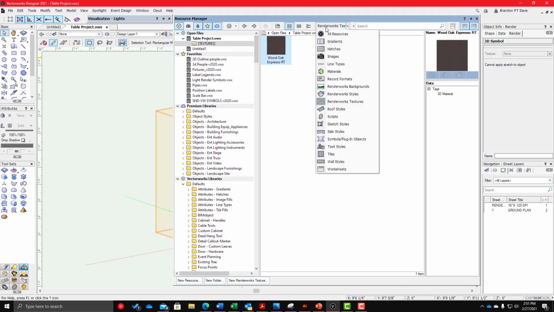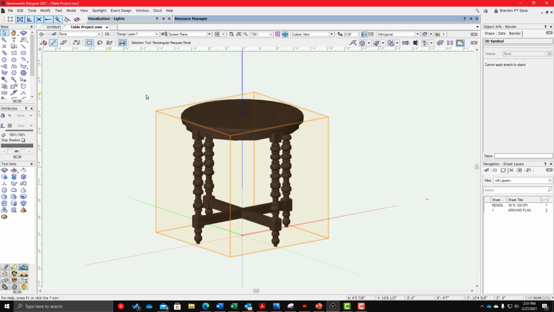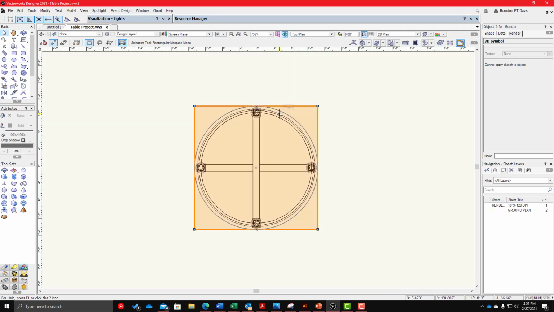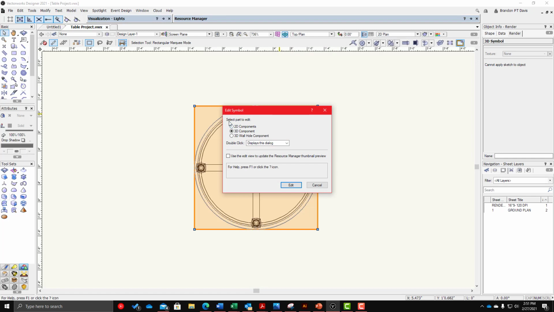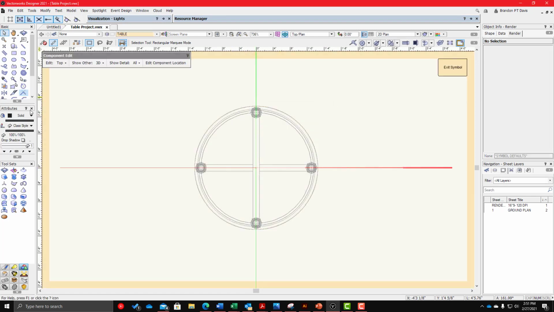If I switch to symbols on our drop down, there we go. There's our table. So it's a 3D symbol. I want to make it a hybrid symbol, so I'm just going to double click, edit the 2D component, and press OK. Since it's a table, it's a relatively simple 2D element, but it's just good to have these.